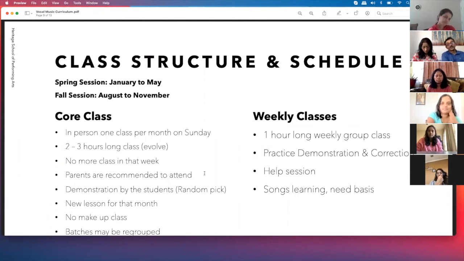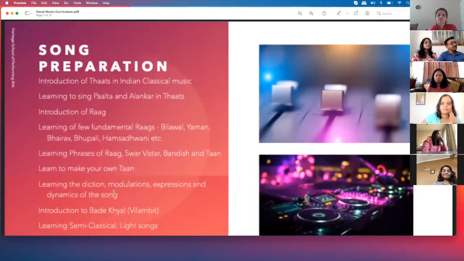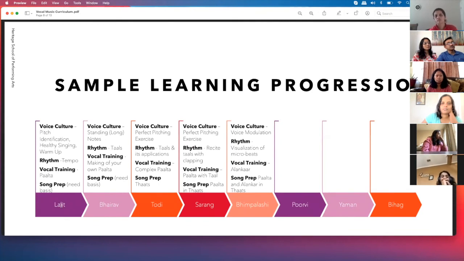And based on what you do throughout that month during the weekly classes, and based on your performance, in the sense of what you are demonstrating in the core class, the batches will be regrouped. Not the weekly batches. Weekly batches, the time will remain the same. Only thing is that, let's say you start with Lalit in this virtual group, some of them may progress to Bhairav, the next group, and we want everyone to make progress to Bhairav.